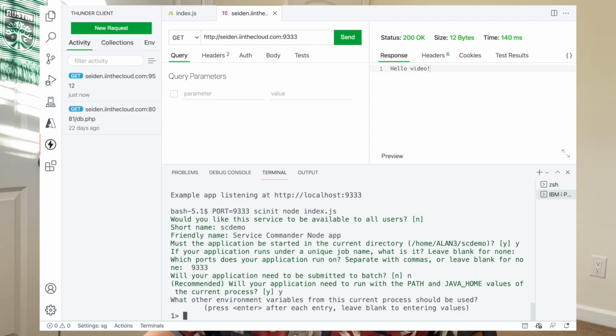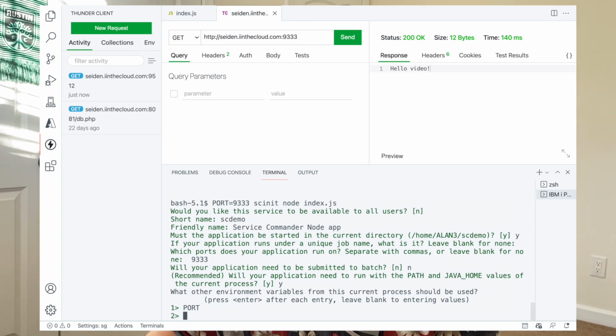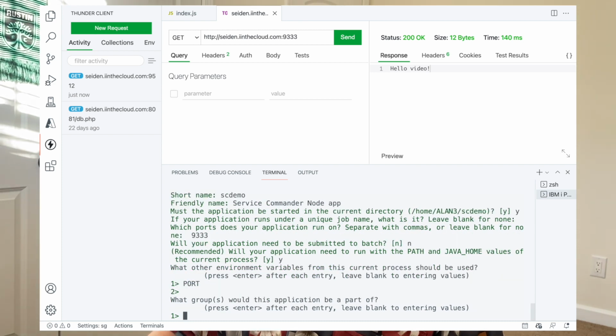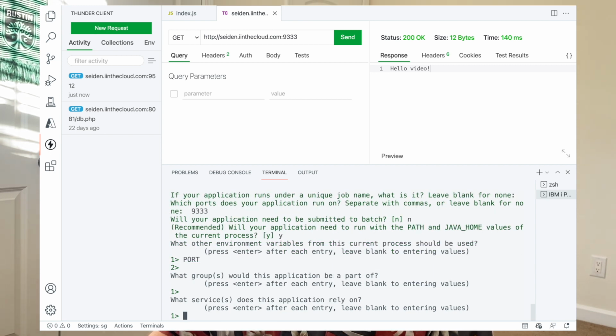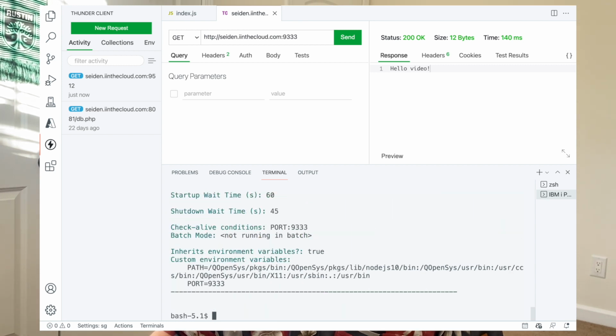What other environment variables from this process should be used? Well, we want to use port because we want the port that we give it, 9333, to be inherited into the app. So we'll just say that. And what groups would this application be part of? We don't have any. What services does it rely on? None. Okay, so let's see what that just did.